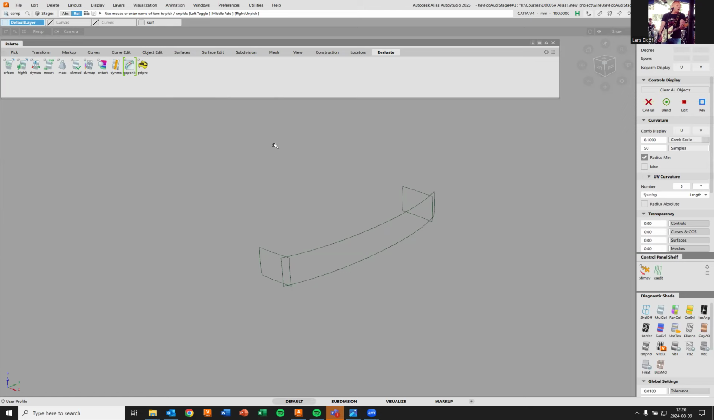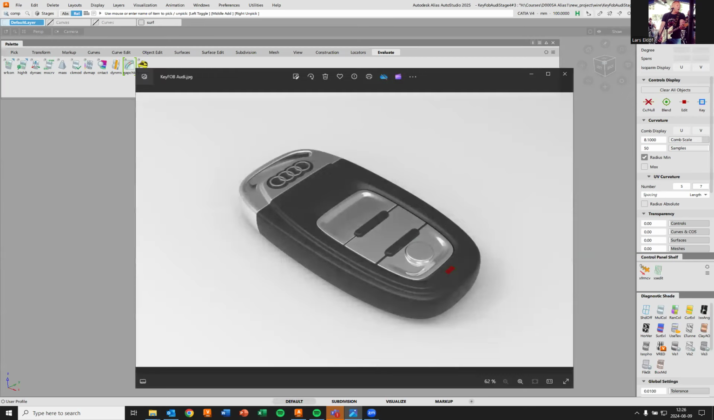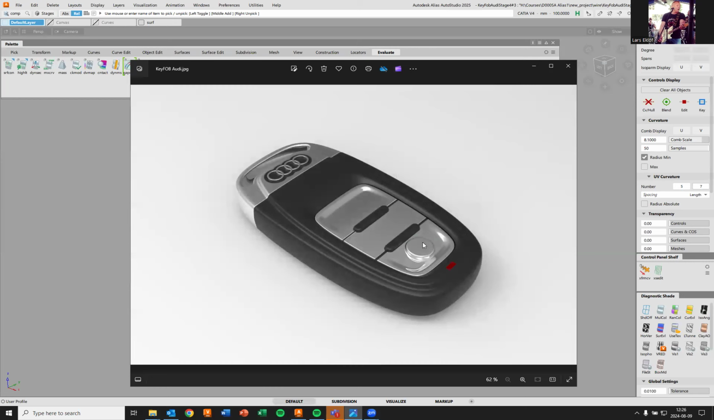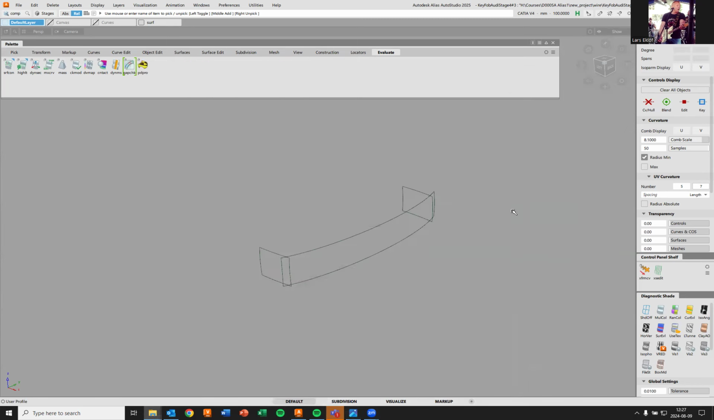Today's episode is going to be all about the top surface of this key fob. Let me show you. This is a final model, and the surface you see right here is the top surface, and we are going to make that an oversized surface as well. So let's have a look and see what we got to begin with.